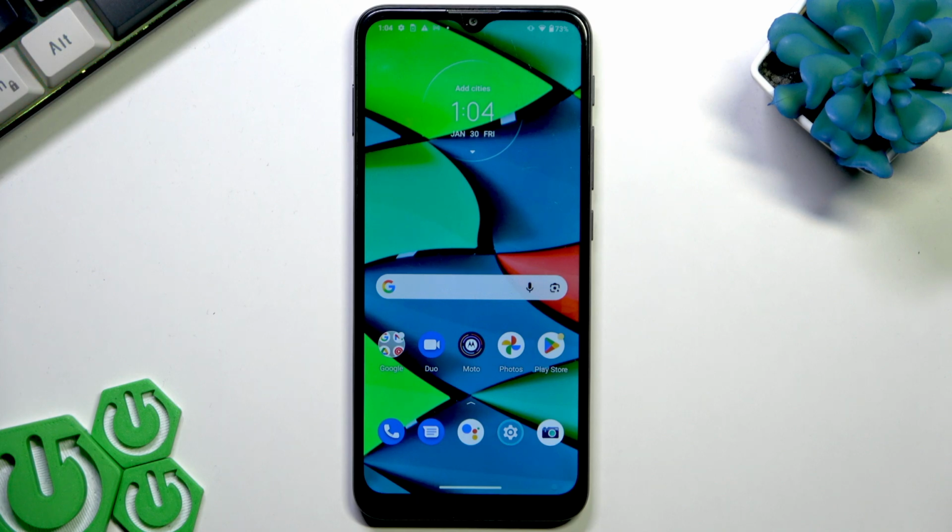Welcome. In this video, I will show you how to check for system software updates on Motorola Moto G10.